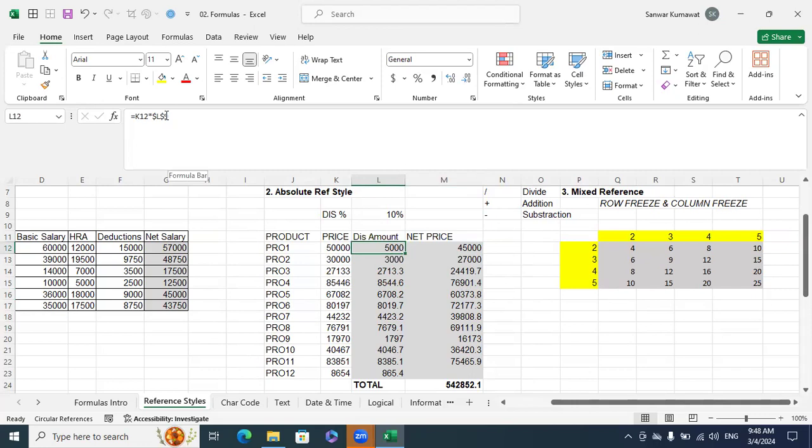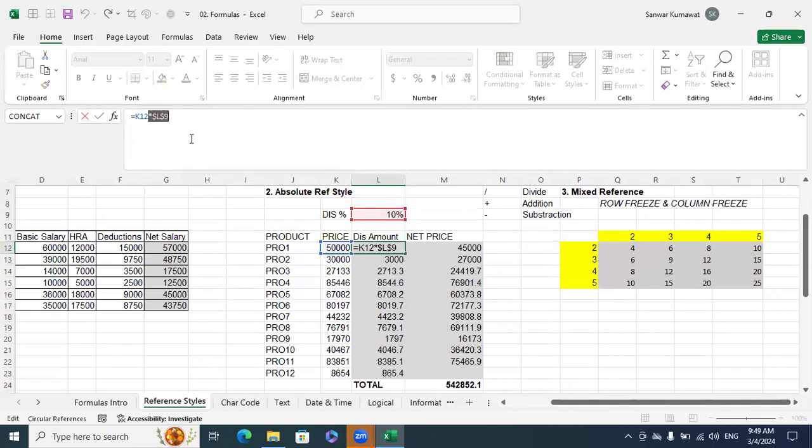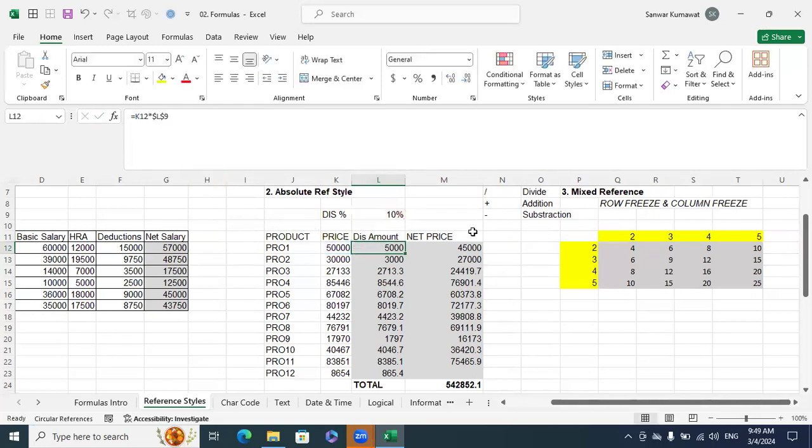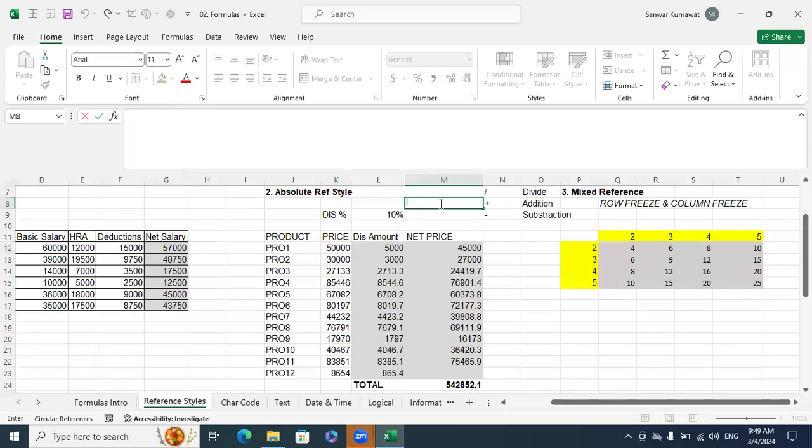If I talk about absolute reference, applied where? K12 or L9? L9. K12, there is no dollar reference. This is called relative reference. This is called absolute reference. Okay. Same thing. If I write like this, dollar L9, tell me which has been freezed, row or column?